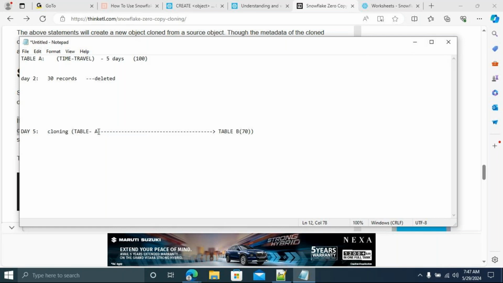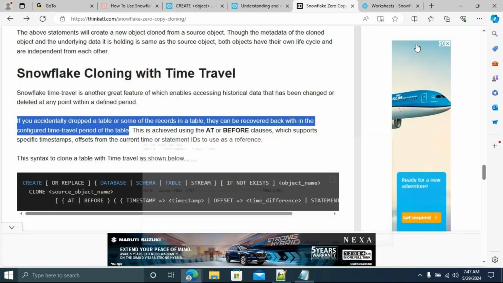Okay. Now, though, it has the time travel feature, you can recover the remaining 30 records in table B and table A as well. ஓகேங்களா டைம் ட்ராவல் ஃபீச்சர் யூஸ் பண்ணி நீங்க டெலிட் பண்ண ரெக்கார்ட்ஸ் ரிகவர் பண்ணிக்கலாம். அந்த பிளஸ் 30 ரெக்கார்ட்ஸ் இருக்கு பாத்தீங்களா, டேபிள் ஏ ரிகவர் பண்ணிக்கலாம், டேபிள் பி ரிகவர் பண்ணிக்கலாம். Snowflake cloning with time travel feature, இங்க வந்து சில ஆப்ஷன்ஸ் கொடுத்திருக்கான்.